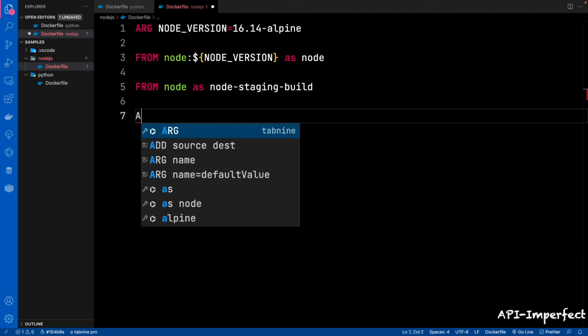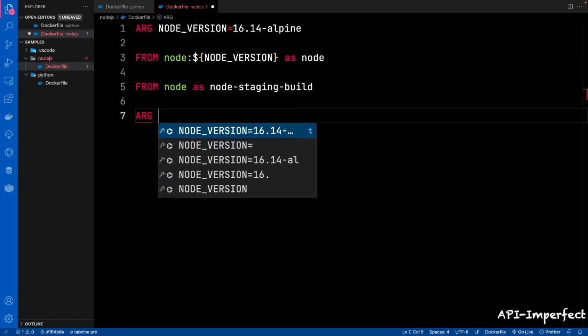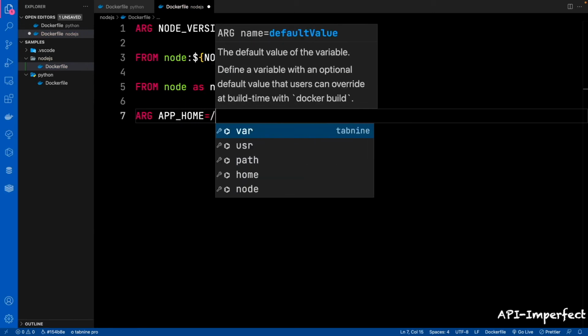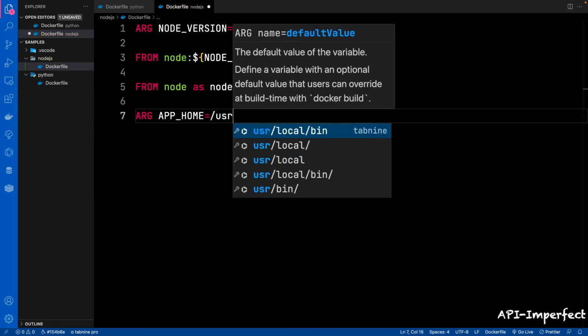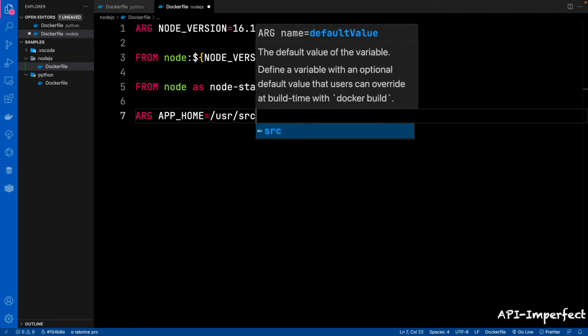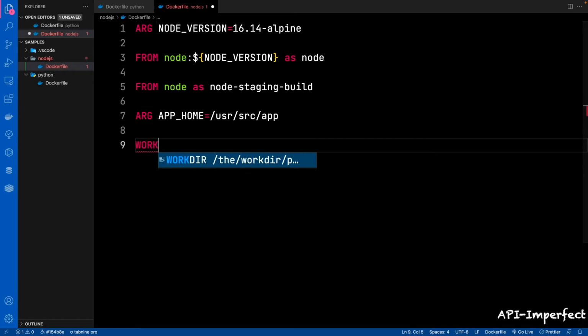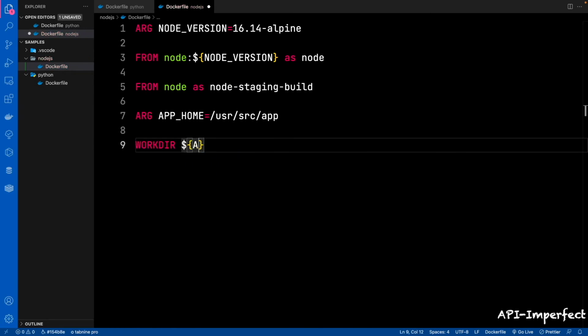Create another argument for the working directory. So you can say argument app home. This time it is /user/src/app, like that. Then you can declare the working directory. So the working directory is going to be app home.